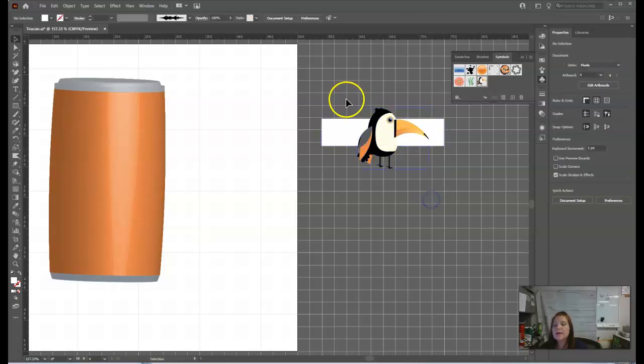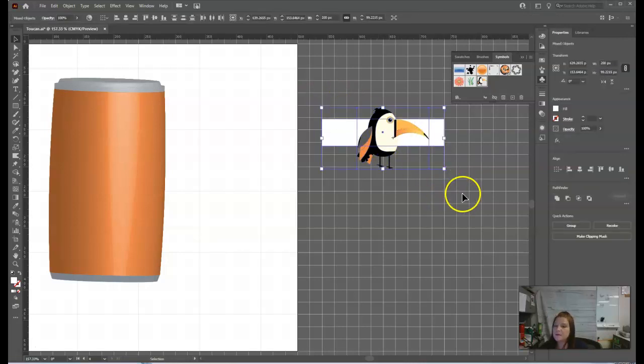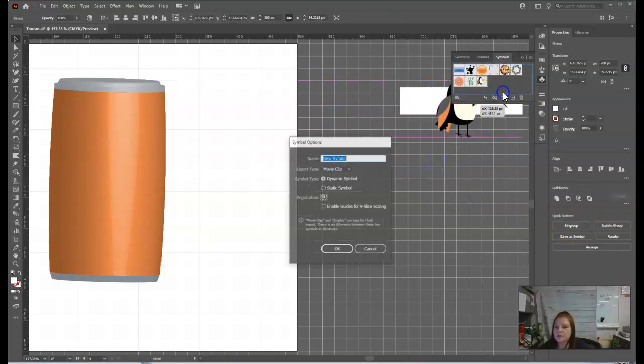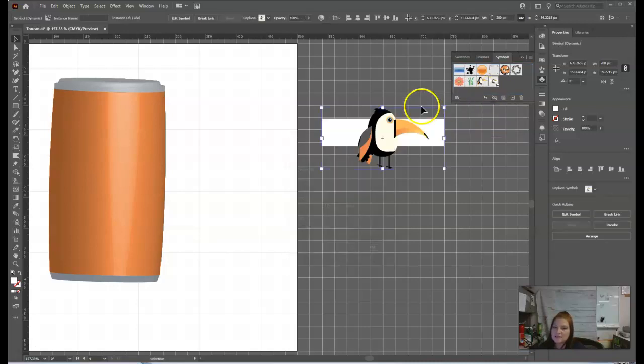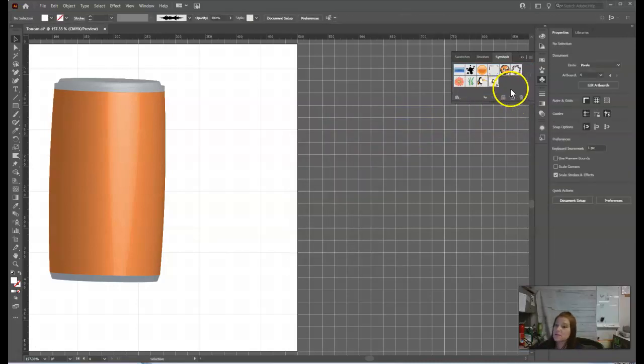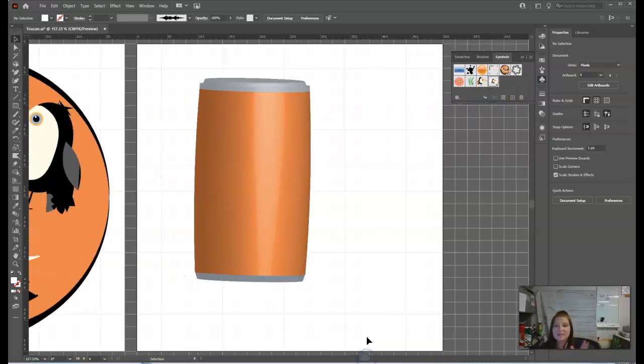He's not too big. Group it, or just select them both, and then drag it into the symbols panel. I'm going to call it label. And then I'm going to delete it off of here because I don't need it here. As long as it's in my symbols panel, that's all I need. So that's it. That's that part.